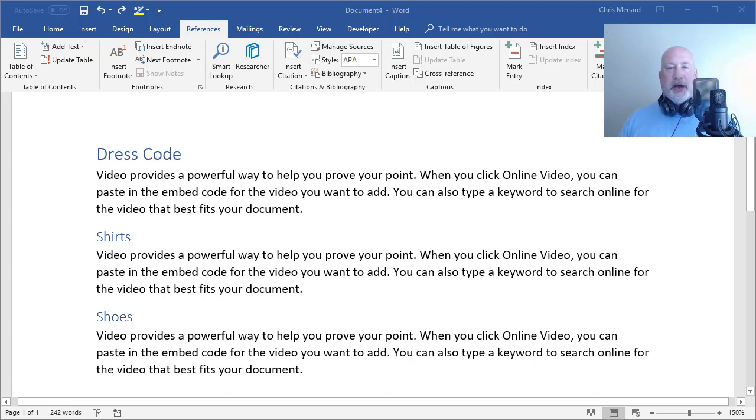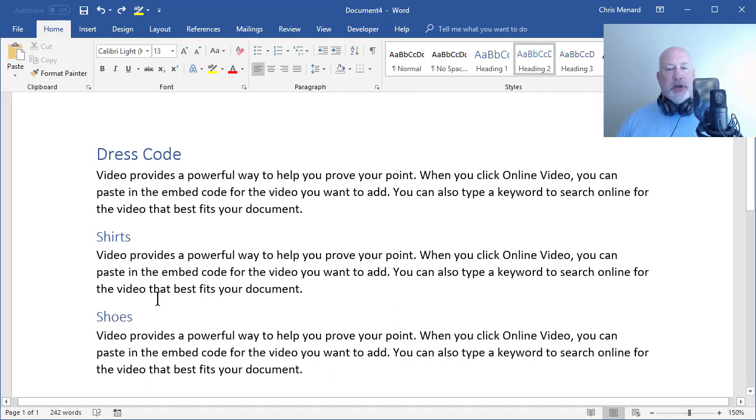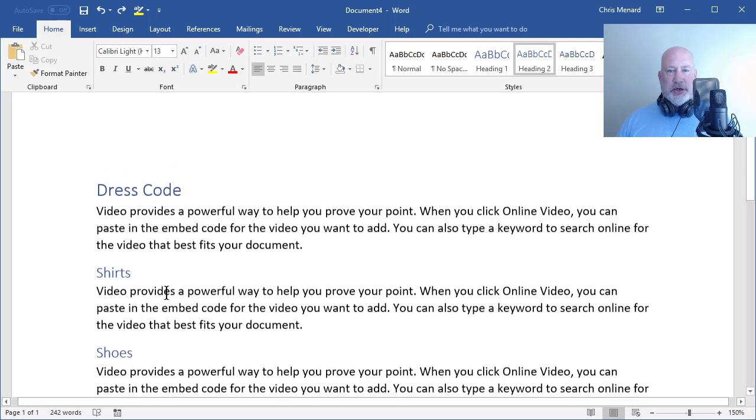I had a great question about how to do a table of contents with some very specific features. So what I have right now is dress code is a heading 1. Then I've got some normal text. Shirts is a heading 2. I only have a one-page document just to show you how to do this.